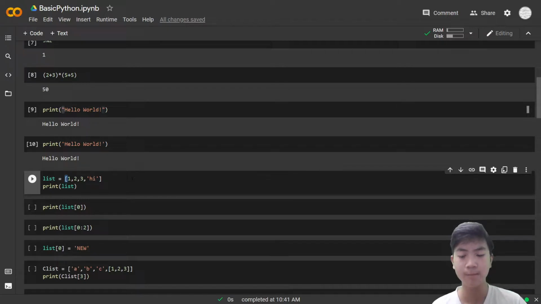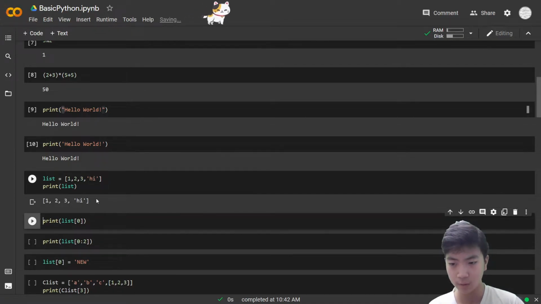anything basically, and just put it inside of this and have the name of the list equal to it, like so. In between each object there is a comma to separate them, and then let's just print the list. So right now the list contains 1, 2, 3 and high. There we go, 1 2 3 high.